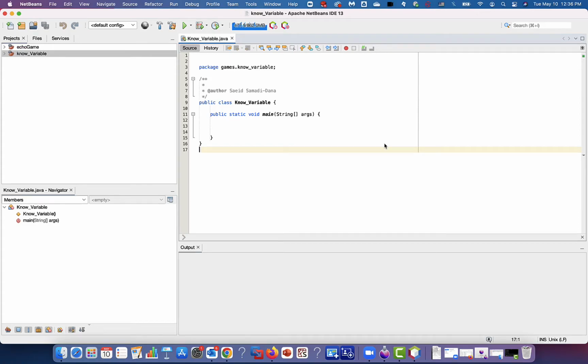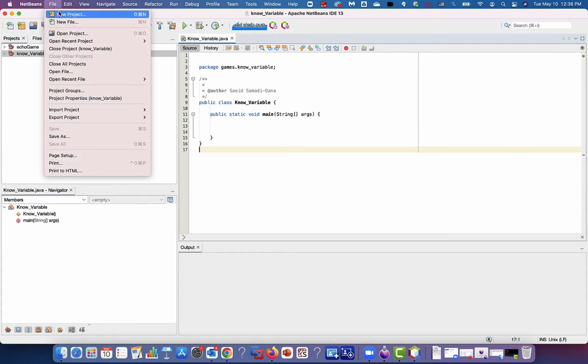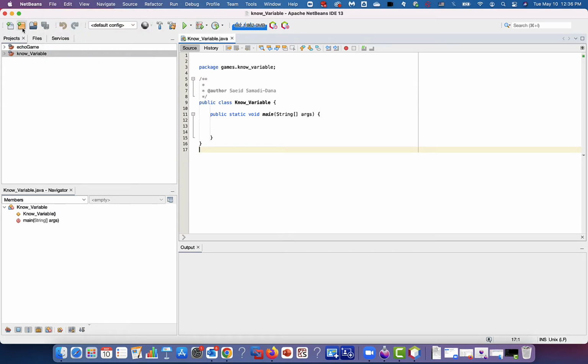Now let's create a project to know more about variables. I've already created a project called no_variable, but I'm going to show you how to create one like this. Go to File and New Project, or use the shortcut keys as available for you. Or you can click on this yellow button here to create a new project.